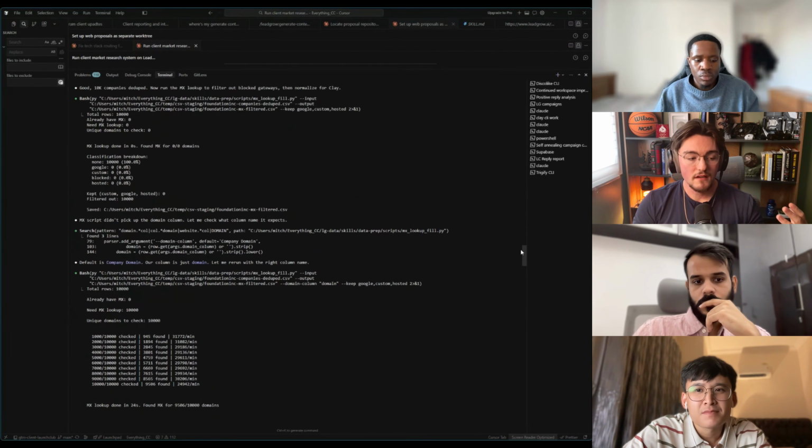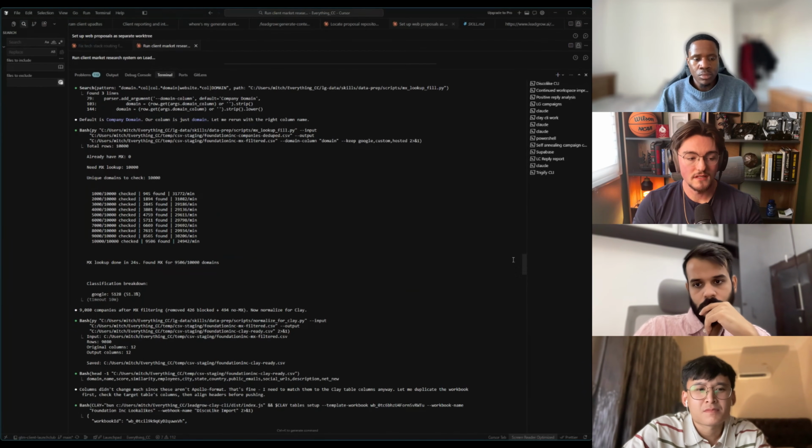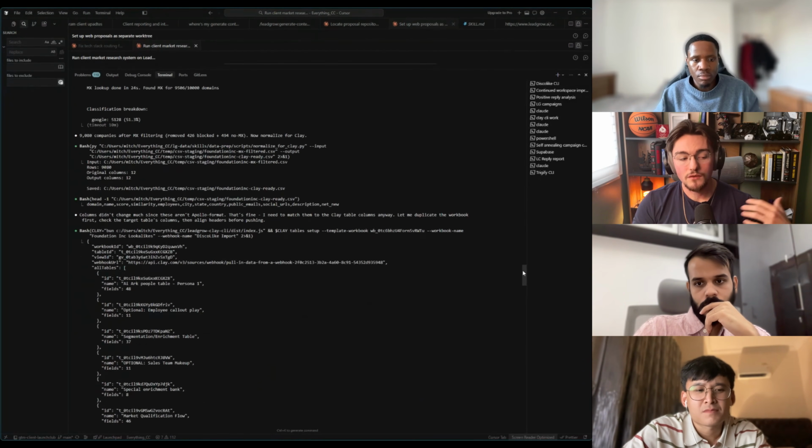It pulls all the data from the Disco-like CLI. I'll give it to you guys. The CLI will make it so that you don't have to worry about continually having to clog your context with MCPs. It then ran through our list normalizer.